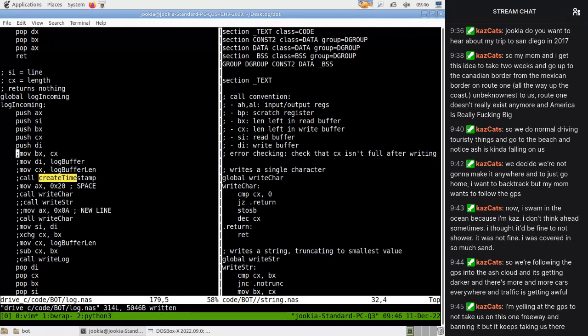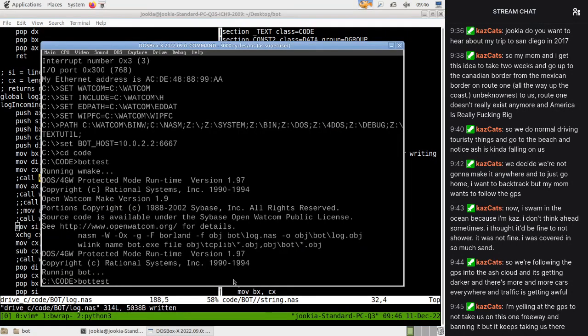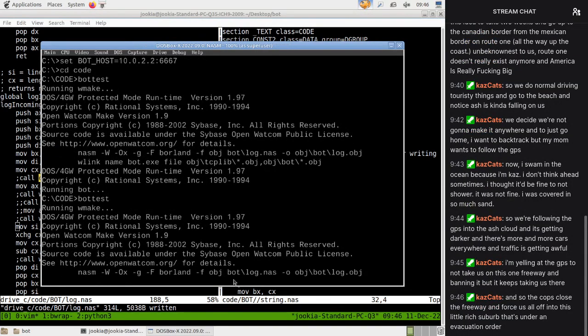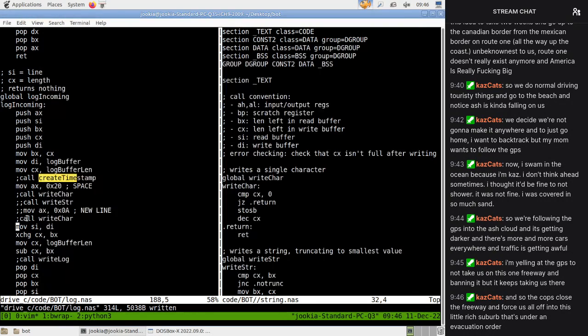Okay, so the bot didn't crash there, so something is crashing here. Let's just investigate. Is it changing any of these registers that are causing issues? It should not be. Okay, so let's call create timestamp. Actually, no, let's call write character and write string. Let's see if this just works without create timestamp.